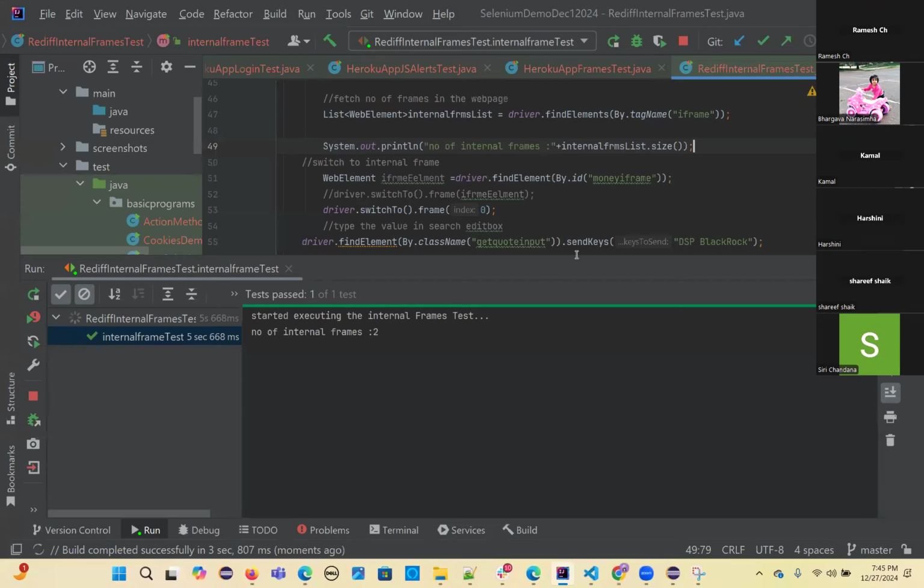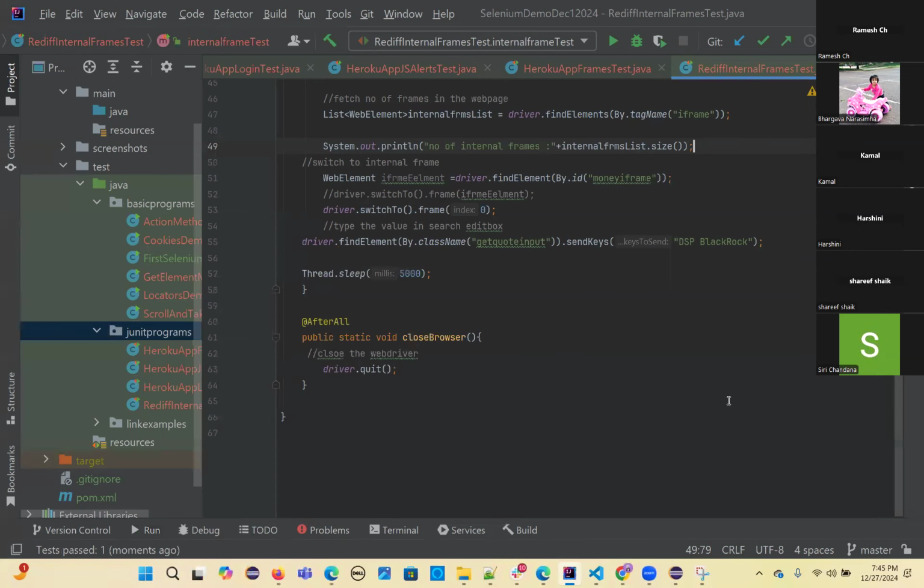Okay, so this is how to handle frames. Oh, there are 2 frames. Okay, the 2 are there. So that's all about how to handle frames, and how to handle alerts. So these are the common interview questions. Make sure you explain them. The code I have given, the same code you explain to them.